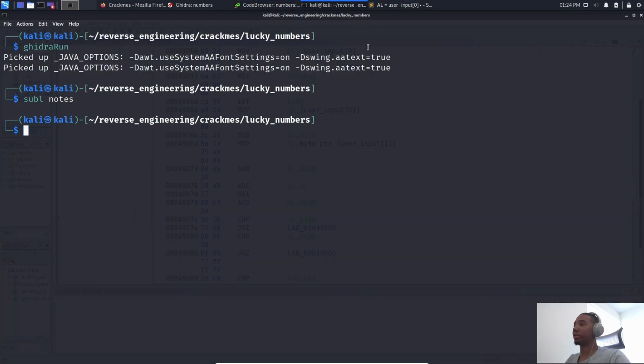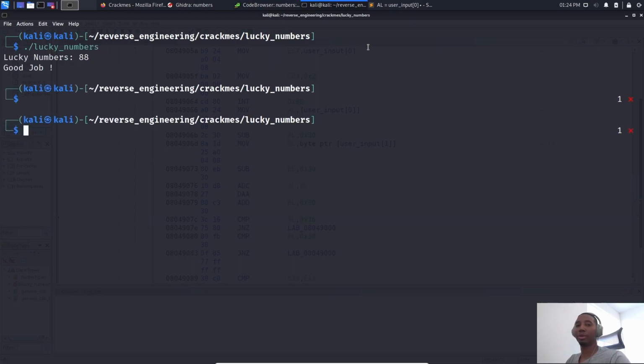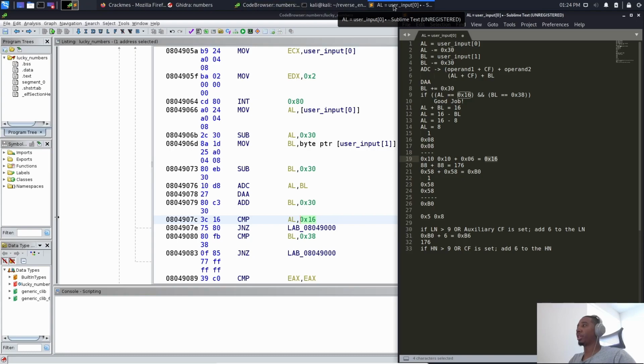So if we were going to prove this out here, if we type the lucky numbers 88, there it is. So not too difficult, but it can also be a little confusing because of that whole DAA instruction. It definitely threw me for a loop.